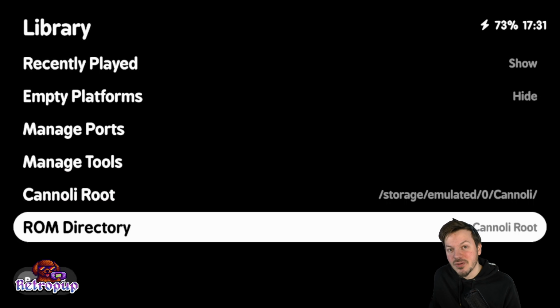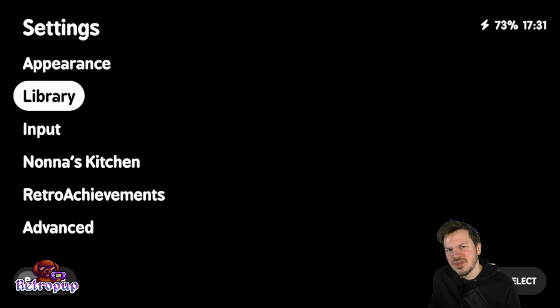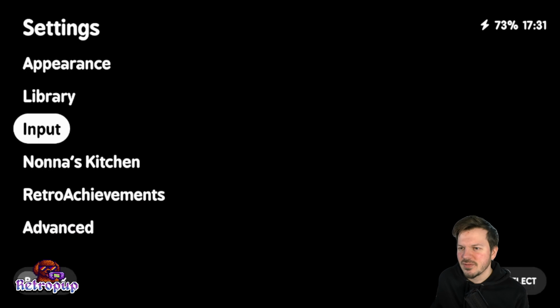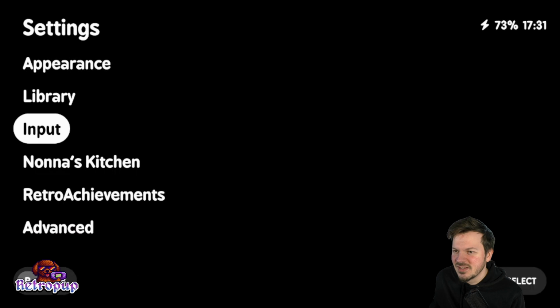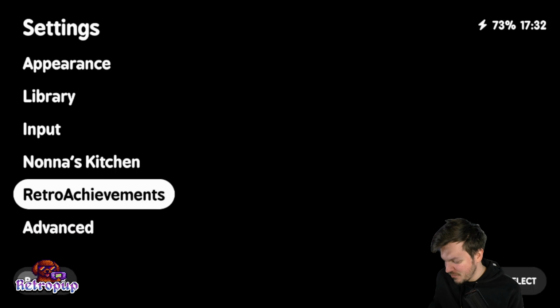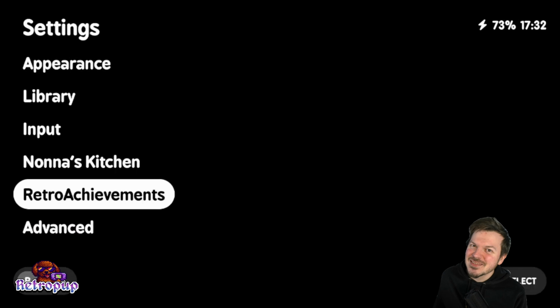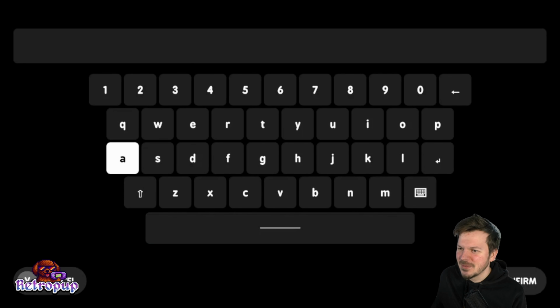Instead I'm going to use some ROMs that I have on my PC. And I'm going to show you a feature called Nonna's Kitchen, which is quite unique. Basically, it's a built-in file browser, which I'll get to more in depth shortly. You can see it there listed on the settings screen. I don't need to cover input because I think I've spent enough time messing about with the input screen. Retro achievements. I love retro achievements. I can't get enough, so I'm just going to sign into retro achievements as well.